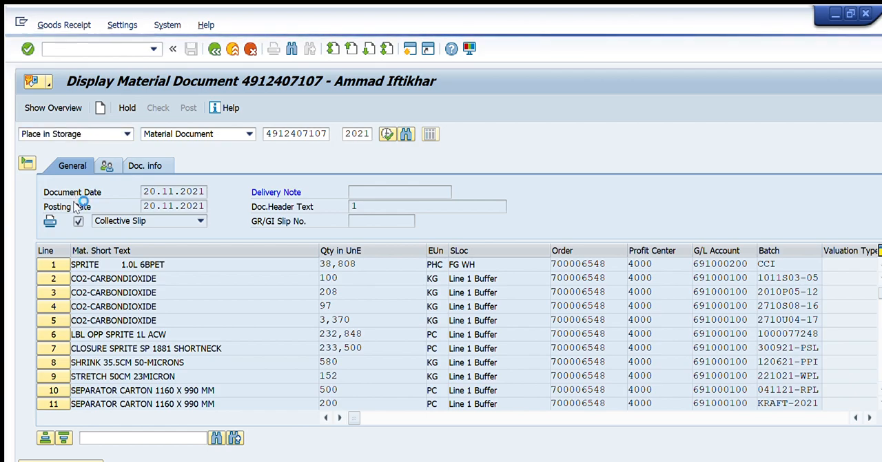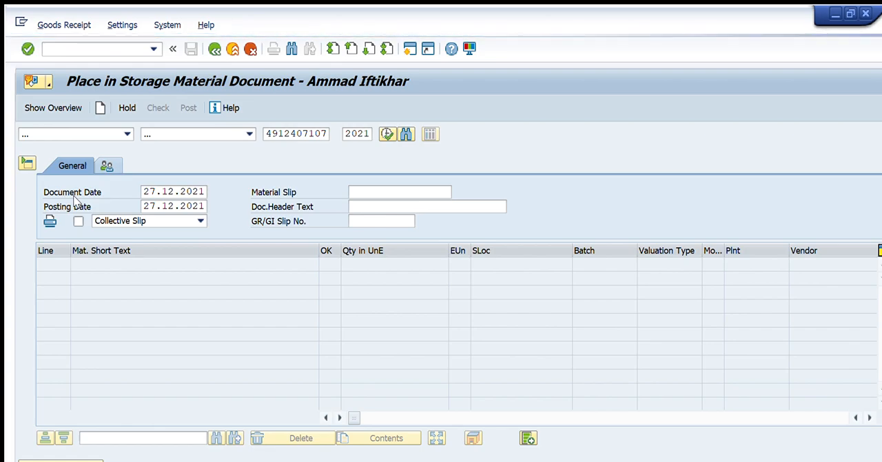So you can see that there are a lot of options available in MIGO, and we can have complete visibility. That is place in storage. For example, if we want to reserve a specific material code or its stock in a specific storage location, then we will enter that material document number through which that movement has already been executed, and then we will put that material and all its components in the storage.